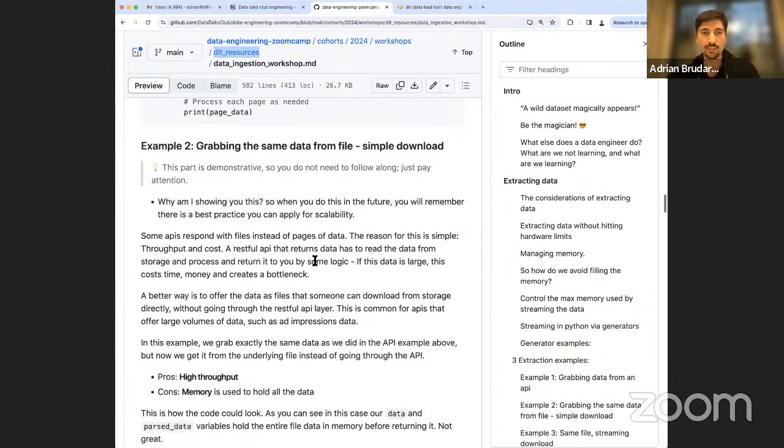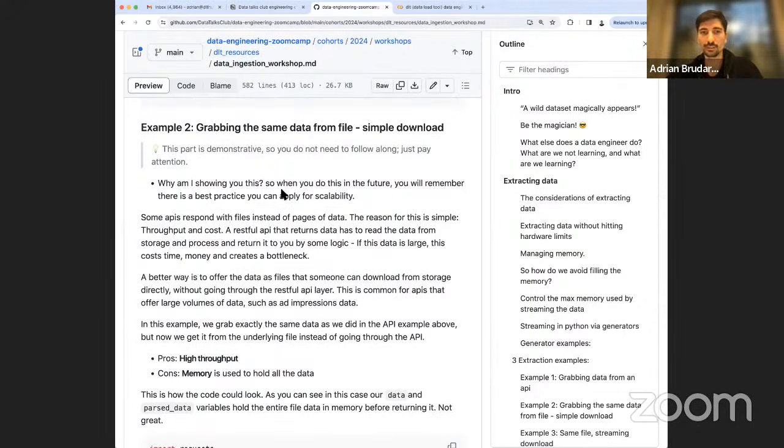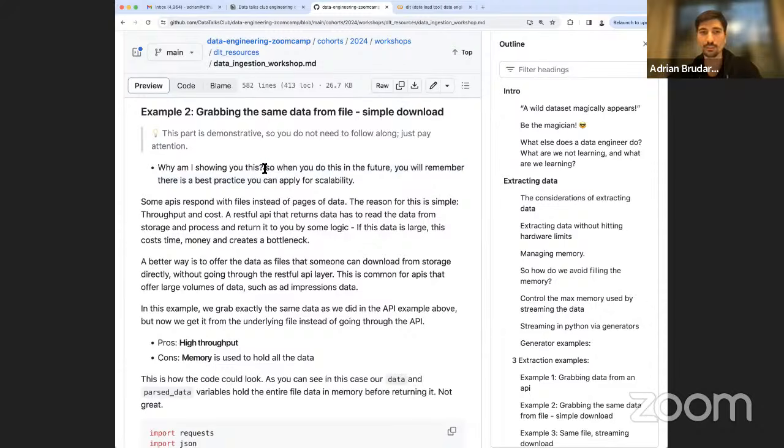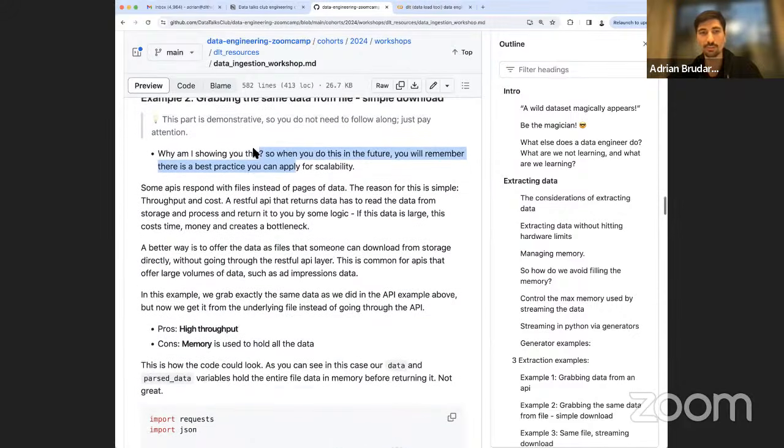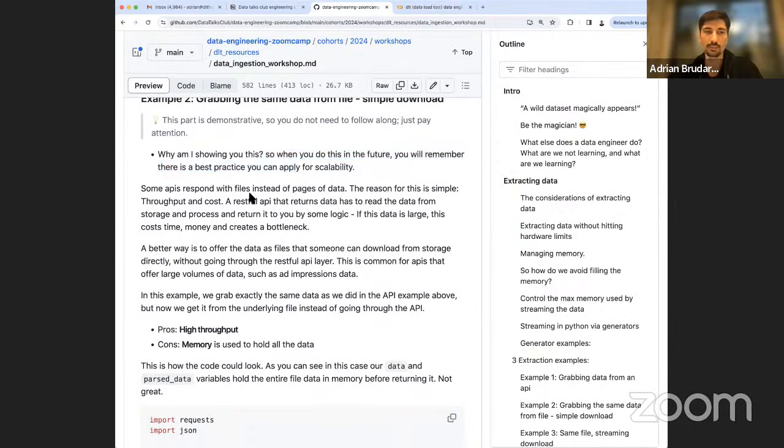So let's look at the second example now, which is grabbing data from the same file, but this time we just have a simple file download. So there's no more API. The advantage of getting data this way, I would say don't do it this way, but I'm showing it to you anyway. You can remember that this is not the best practice. You don't have to follow along in this part. So I will start telling you about it.